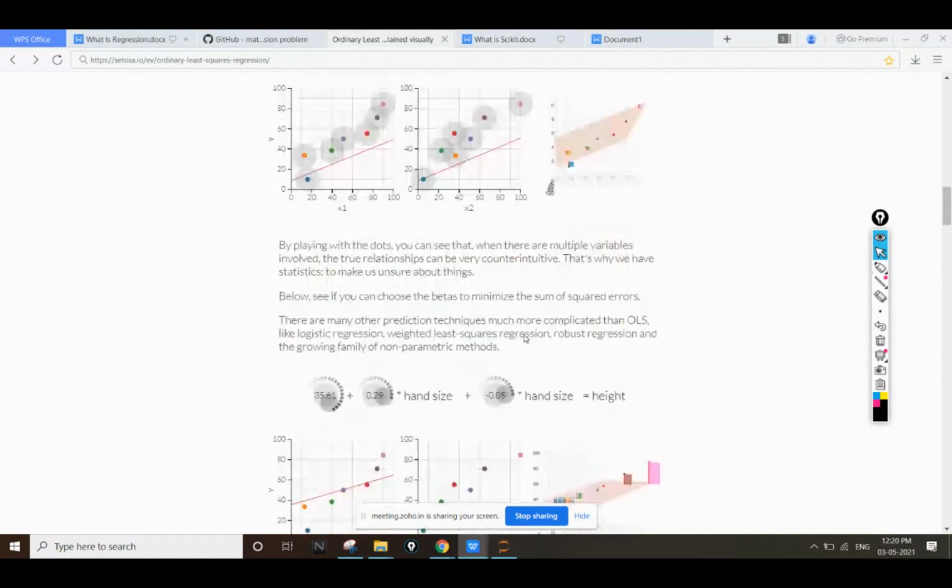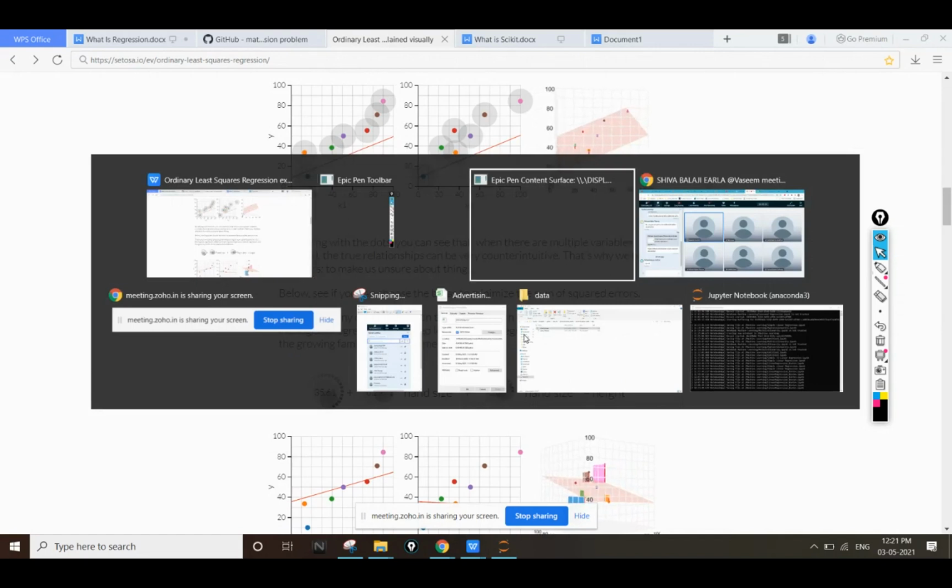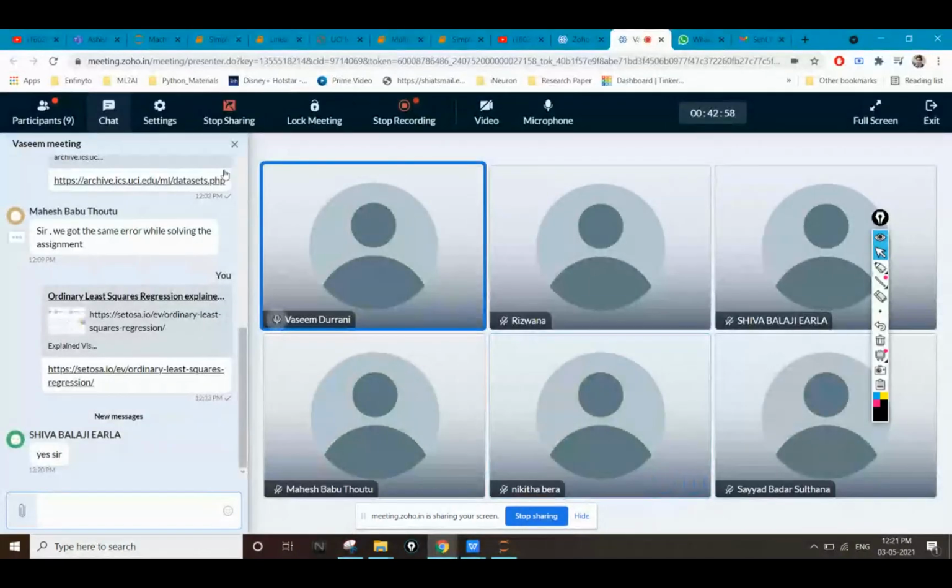Please go through this link and try to visualize your concepts of linear regression and the ordinary least square OLS method.